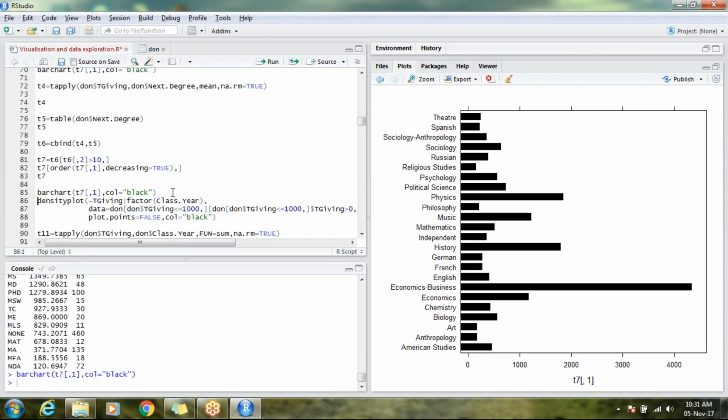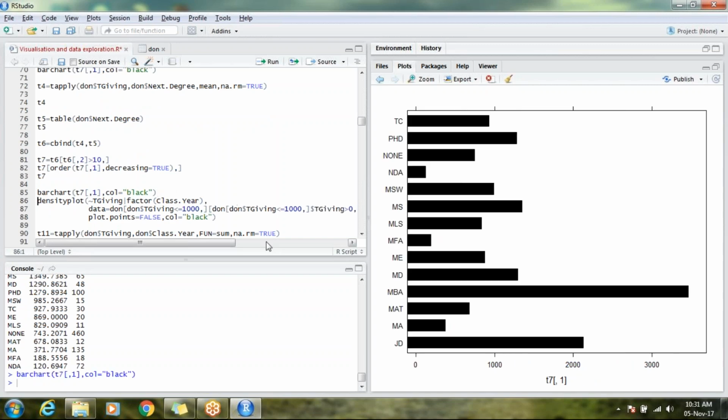Now let us plot the data that we have obtained just now. Again, it's the same thing, just a graphical representation of that. Now again, if you want to change the orientation, you can change horizontal equal to true or false depending upon the requirement that you have. So this was all about the relation between the categories and the amount of donation that has come.